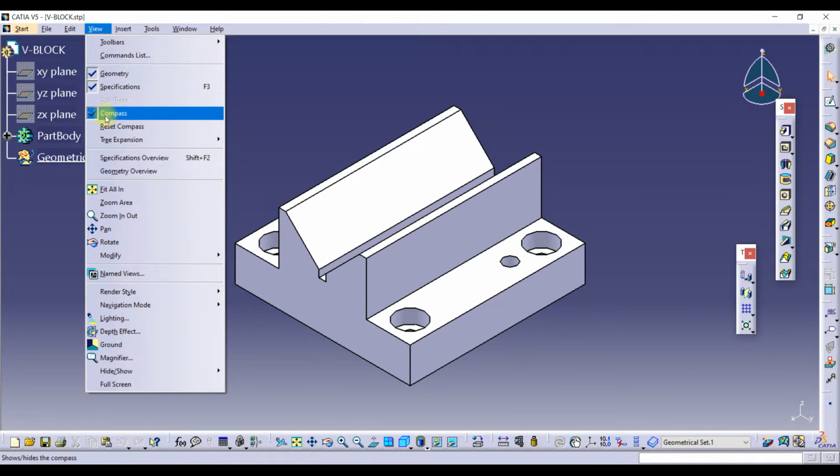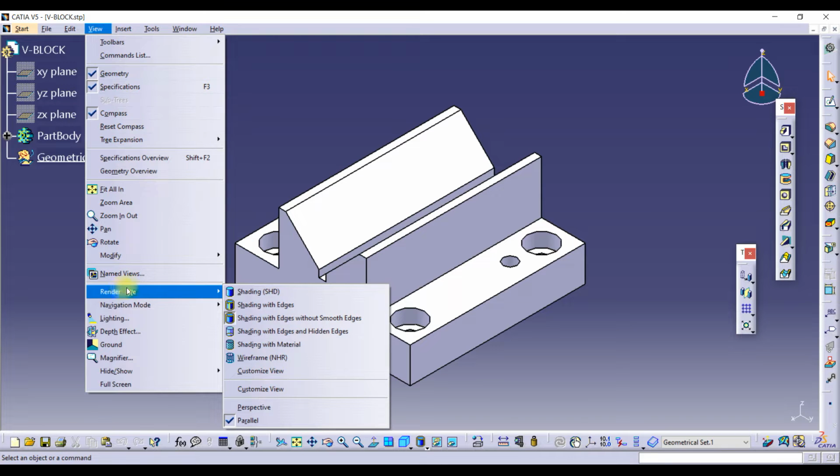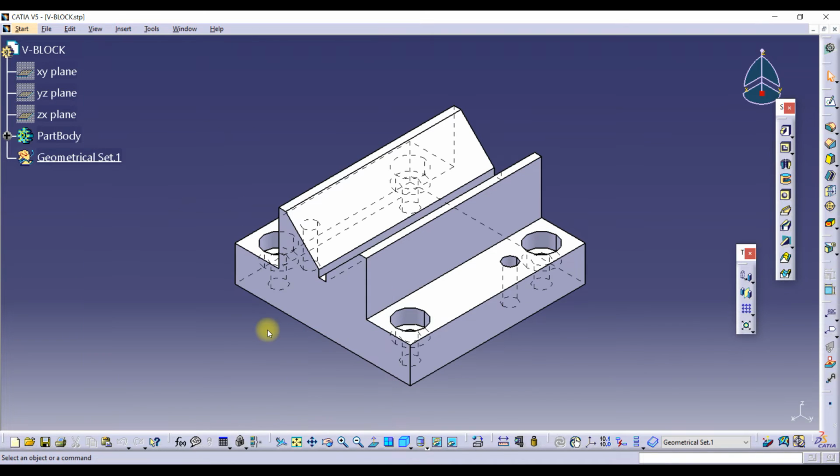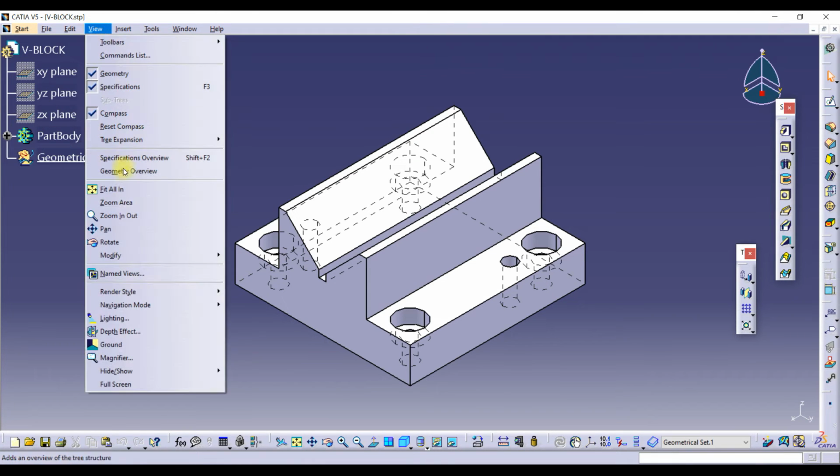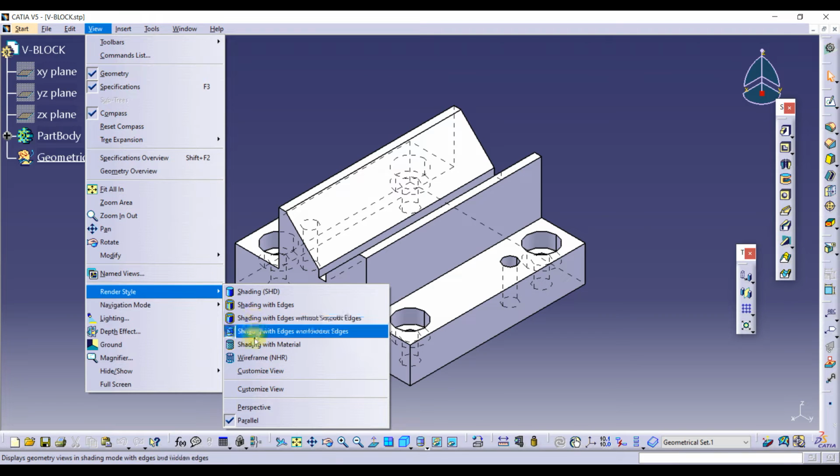Click on View, Render Style, Shading with Edges, and Hidden Edges. Observe the V block is now shaded, edges are visible, hidden edges are also visible as dashed lines. The next option is Shading with Material. Before applying this rendering style, we need to apply a material to the V block.